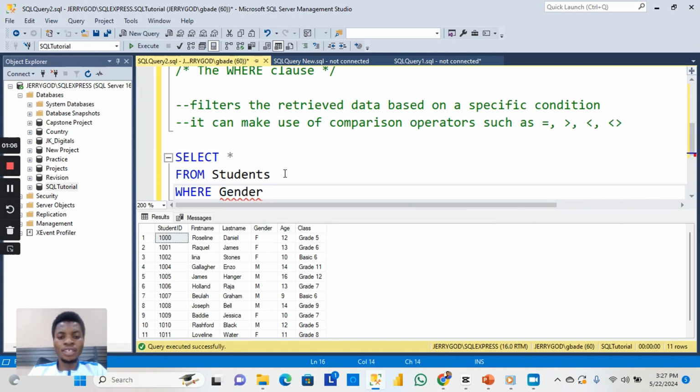Where gender. Now in your where statement, you can make use of the equal sign. The equal sign is used when the condition you want to set is specific. So where gender equals F, right? Whatever condition you are setting here, you must make sure it's a value inside the particular column you are using as a condition. So in this case, in the gender column, we have two different values, F and M.